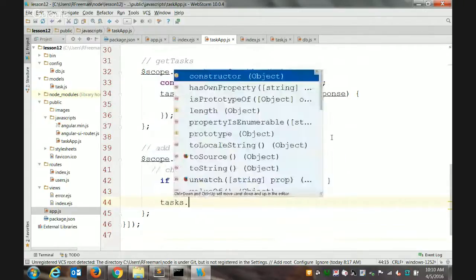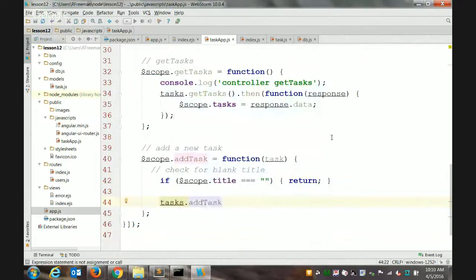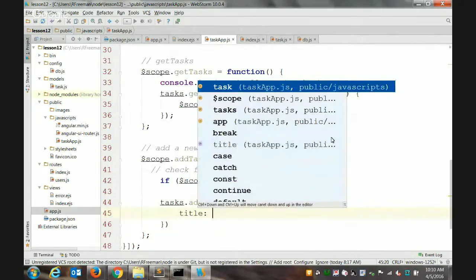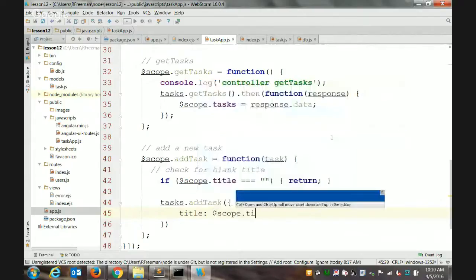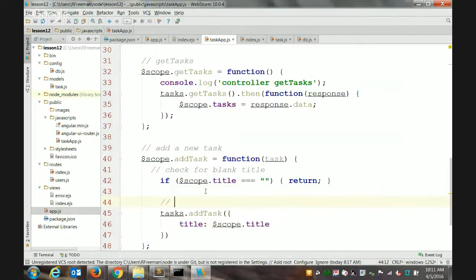If we do have a title, we're going to call our factory and we'll call the add task method. We haven't written this yet. We'll have to write it. And now we'll pass in our title. So, oops, our scope.title, that just is the value from our text box because our text box is using ng-model title. So we'll add in our factory.